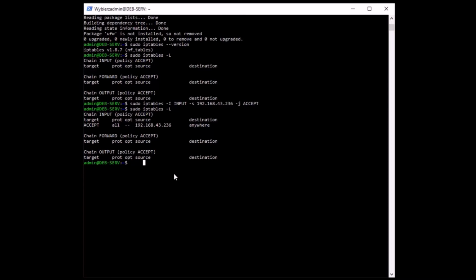If you are starting fresh with iptables, make sure that all your default policies are set to drop. If you want to change the policy of your chain, you can do it by typing, and now I'm gonna show you, of course. There we go.